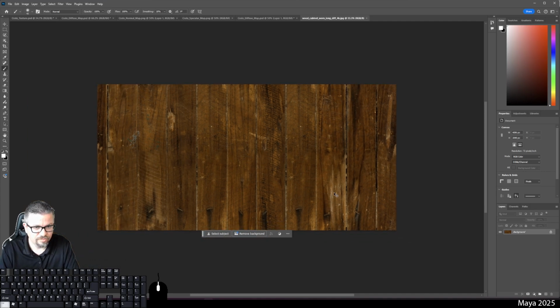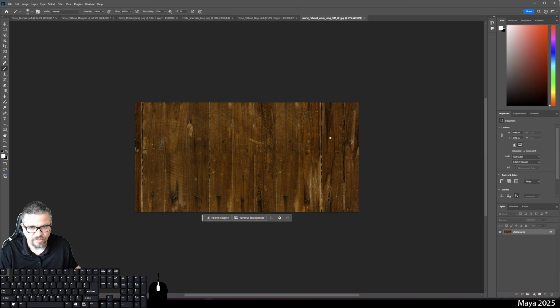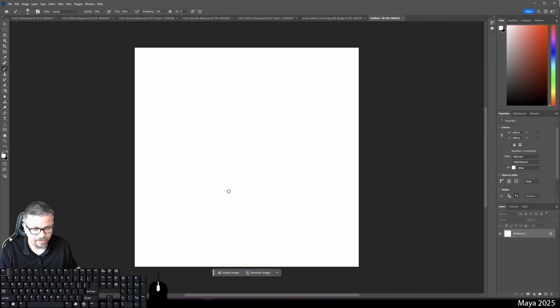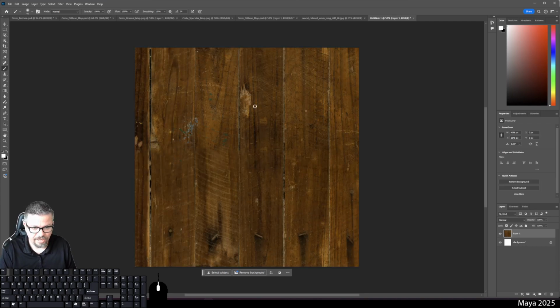I'm going to zoom out, Control minus to zoom out, just to show you, and I'm going to press Control A for select all. Control C to copy, Control N to create a new file, and I'm going to do 2048 by 2048, and if you need to change it, you can do it right over here. You just type it in. 72 resolution is what I'm using, RGB color at 8-bit, background content is white, that's fine for now, and I'm just going to go ahead and hit create. So now that I've done that, I'm going to paste my image in here.